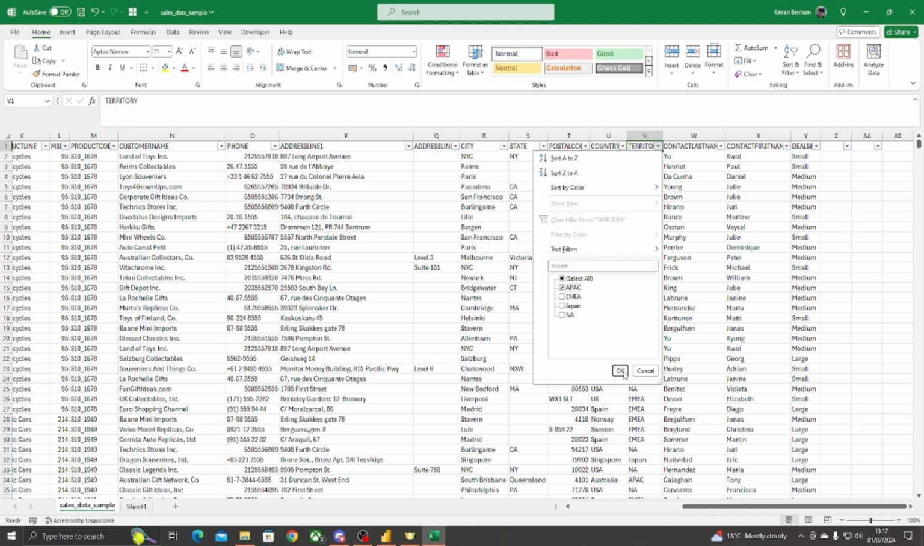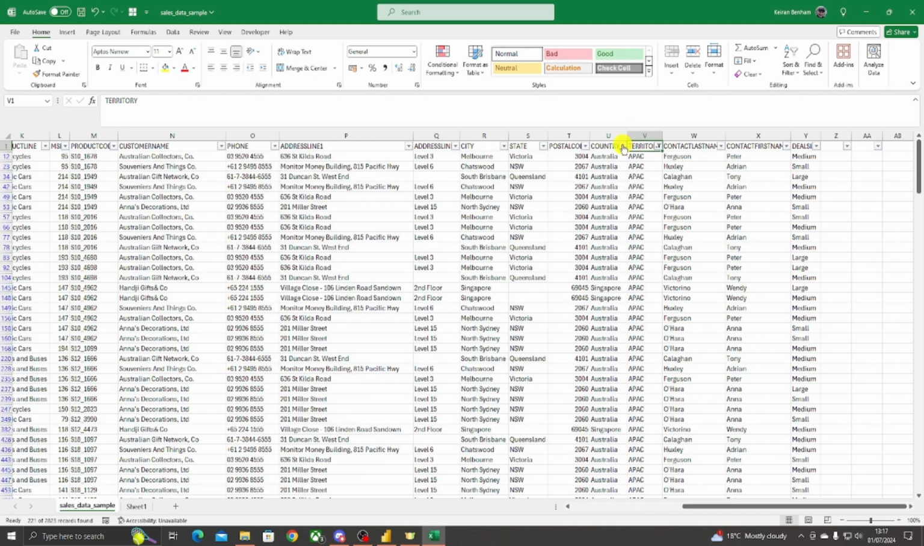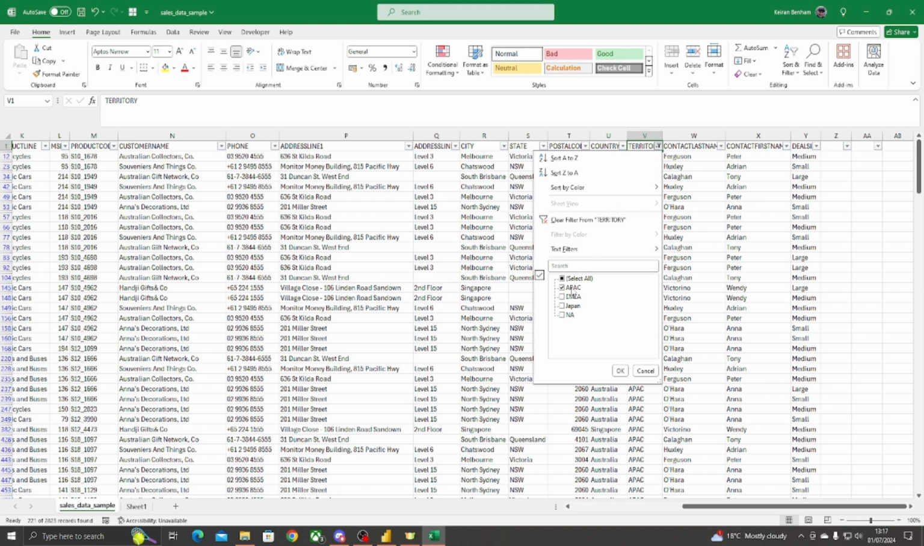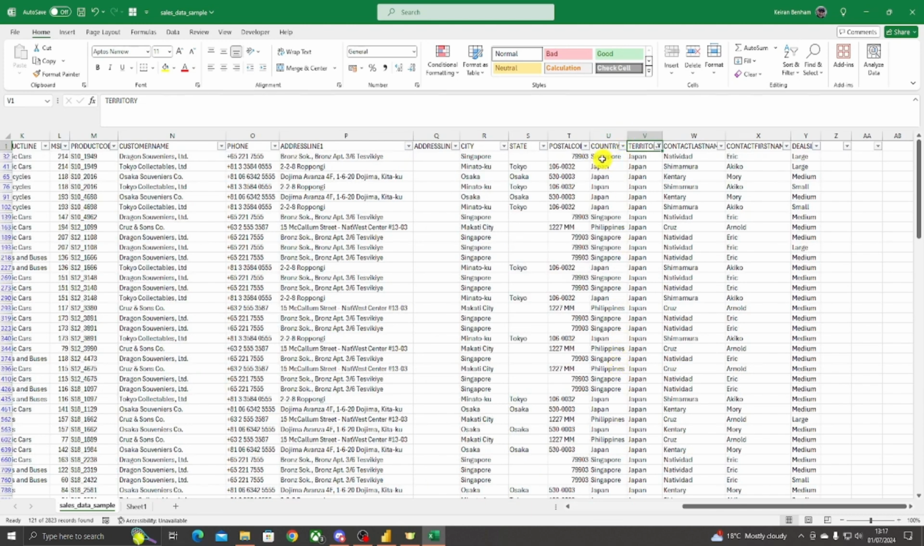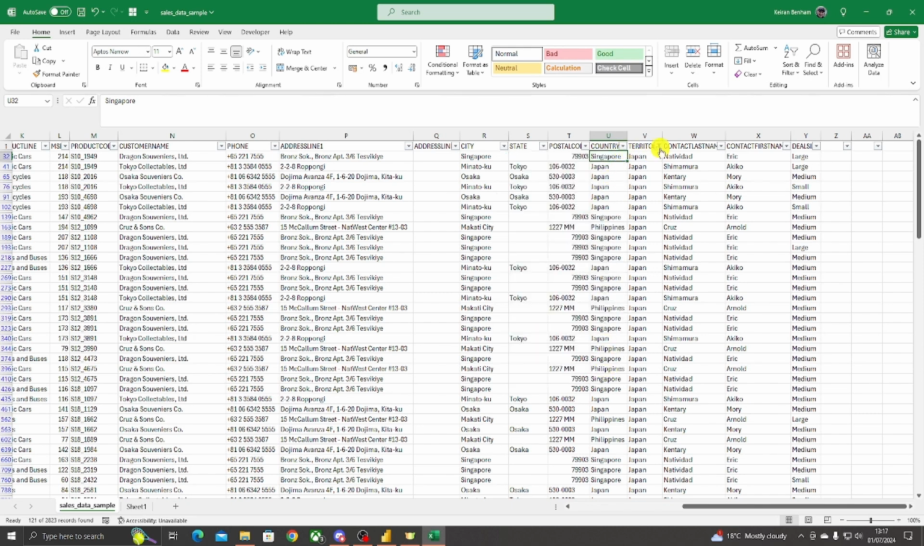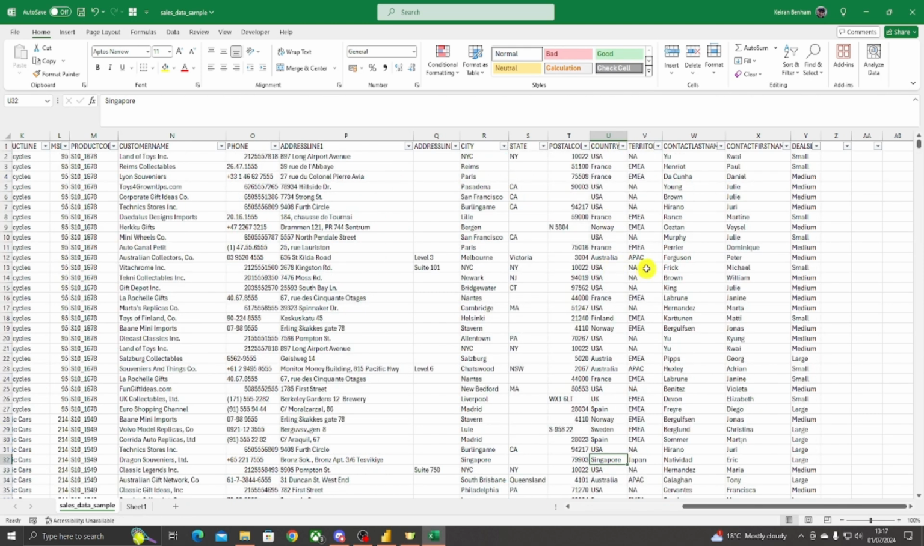So if I select APAC and then look at the country, you can see we've got Australia and Singapore in here. So if I change this to Japan now, I know to expect no Australia or Singapore values. Well, I can immediately see that Singapore is included. So we've got Japan, Philippines, and Singapore. Okay, so we know that this needs tidying up because we've got conflicting values here.